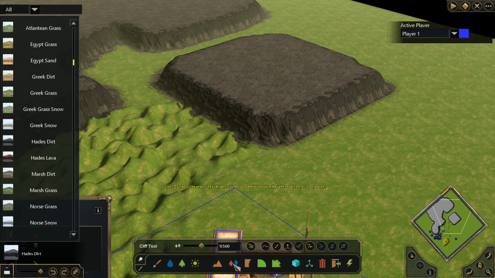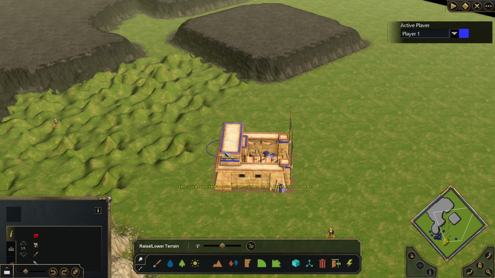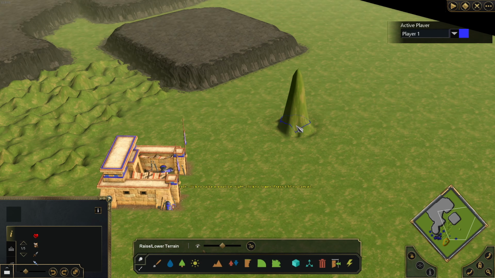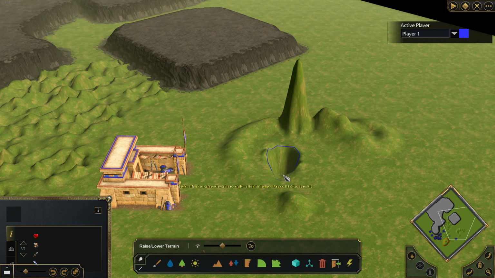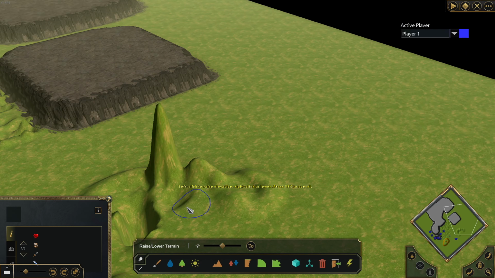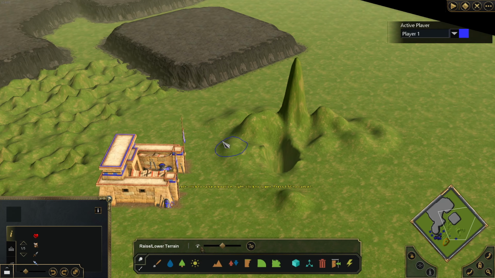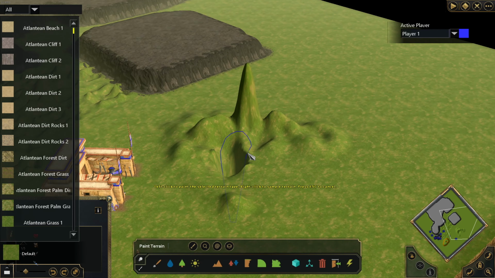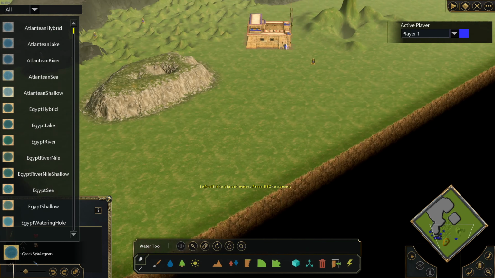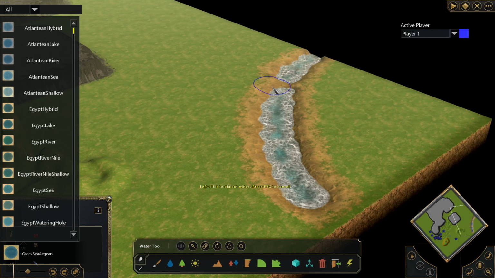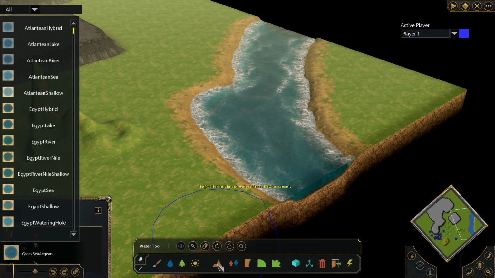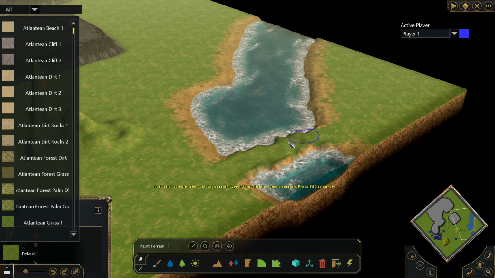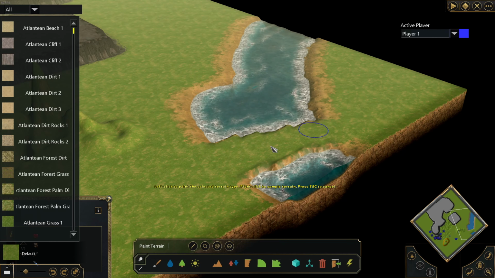Then we have here this other feature which is called raise and lower terrain. When we press on it, we can manually create mountains. We can also create some dirt. Let's say that you have placed some water in here, you're creating a river, and then you press on this, we can make a sort of bridge.